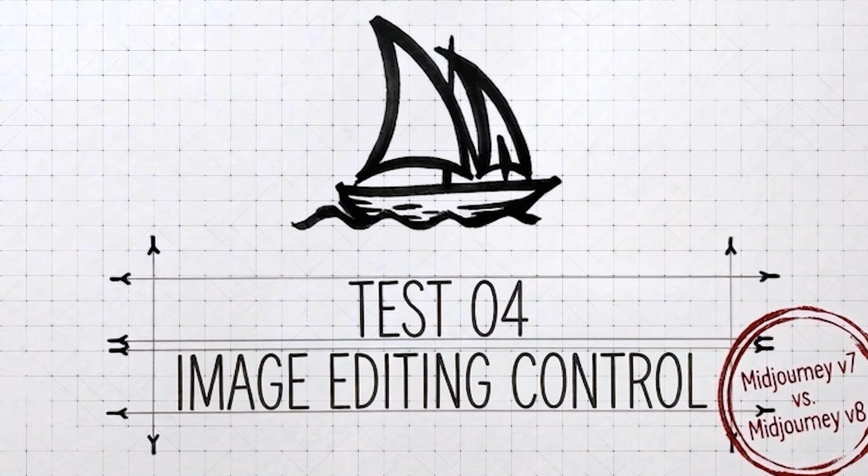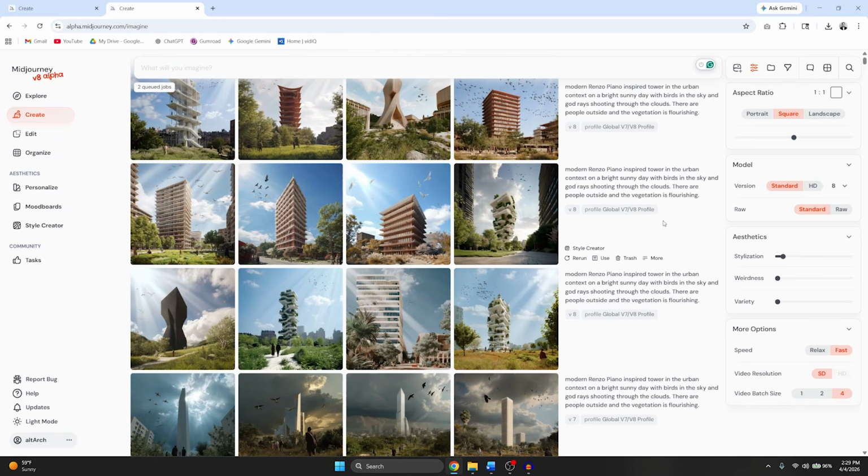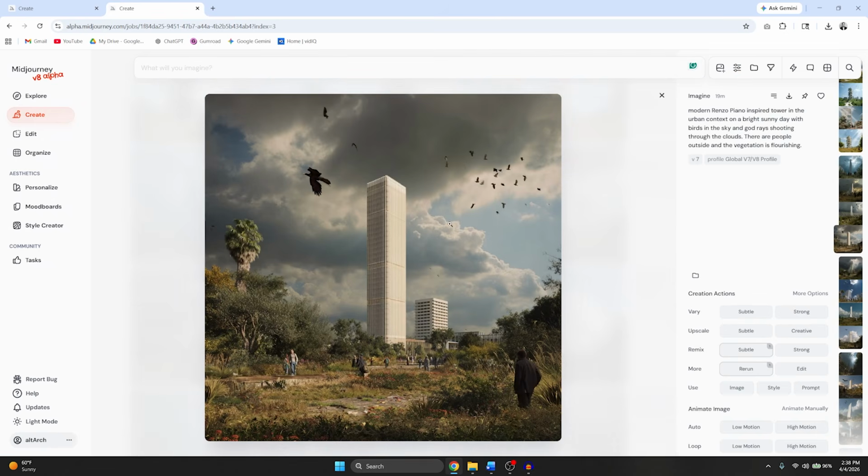For the final test, we're going to see if version 8 can handle editing images better than version 7. I'm going to switch it to version 7, and I'm going to use one of the images that we looked at previously, like this one here. Here's the image that we created in version 7. I'm going to try to make it a bright sunny day and add more urban context.